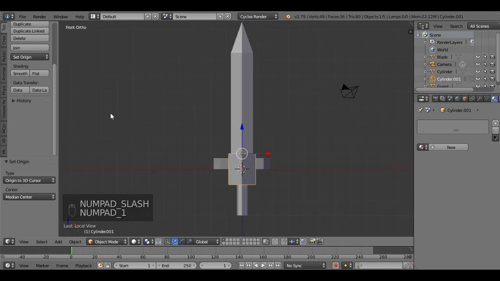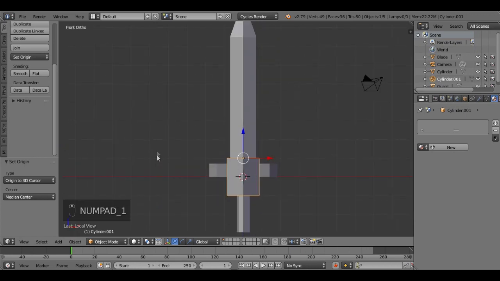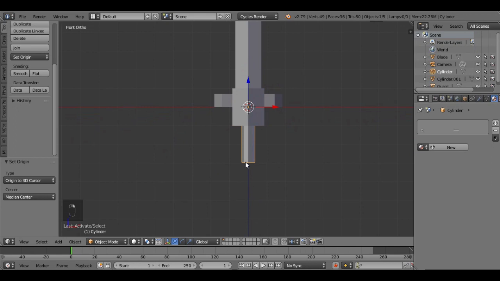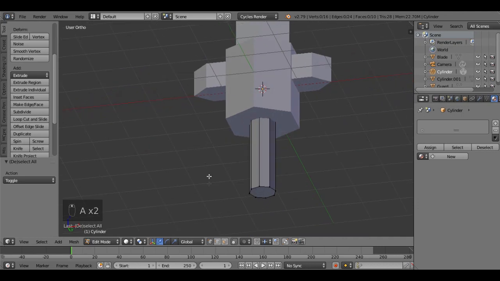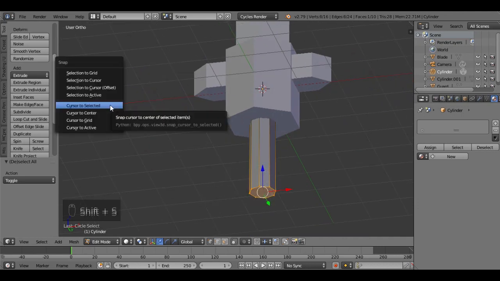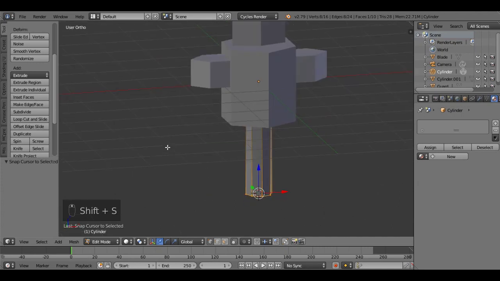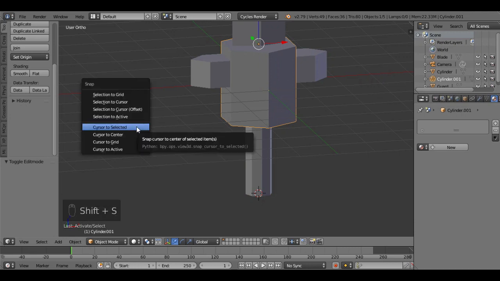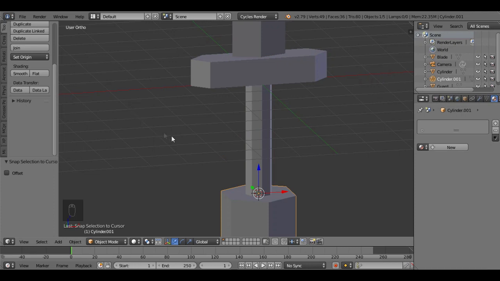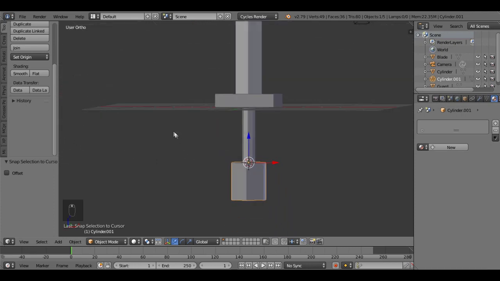Out of the hide mode, back into front view, and we're going to select the handle, and move the 3D cursor again using the exact same method, but we're not going to move the origin point this time. No, we're going to do something a little different. Move the cursor out of edit mode, select the pommel. This object's going to be the pommel. Shift S again, selection to cursor. You see that? It's now at the base of the handle.